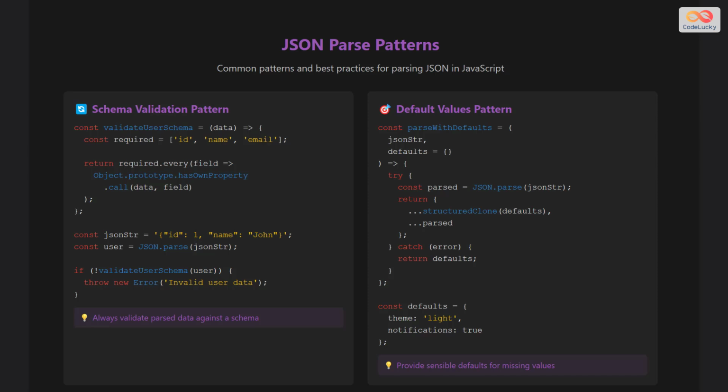Another pattern is providing default values. The parseWithDefaults function takes a JSON string and an optional defaults object. If parsing is successful, it creates a new object by combining the default values and parsed values. If any error occurs during the parsing, it returns defaults. This pattern allows providing sensible default values for missing values in JSON.